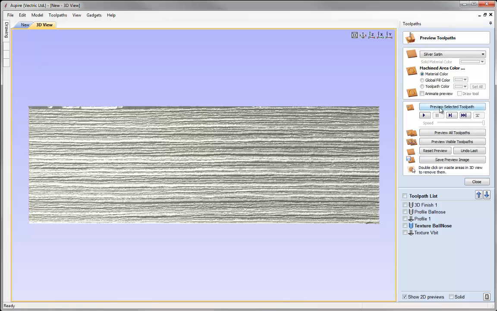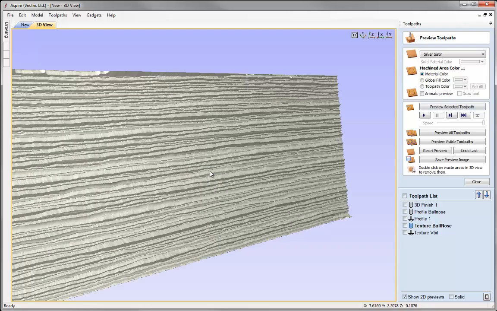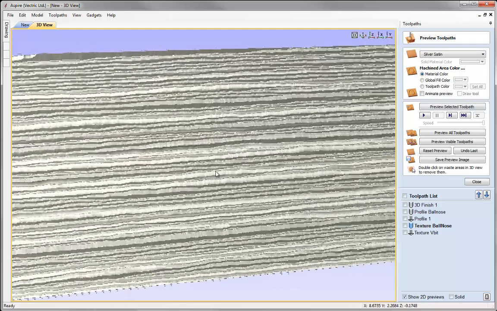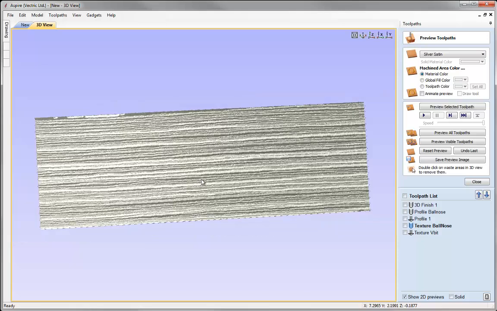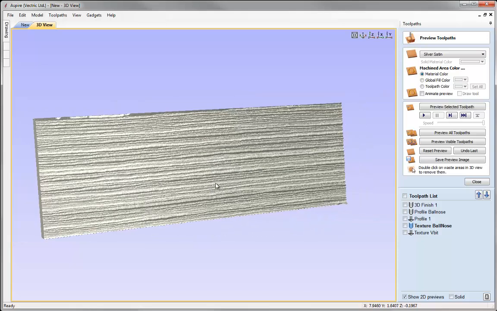like so. And what you should see is that the areas of the toolpath where it went down to 0.2 in that texturing toolpath, you'll see that it's gone ahead and then streaked across the V-bit toolpath, which then gives you this nice streaky effect on the wood grain.